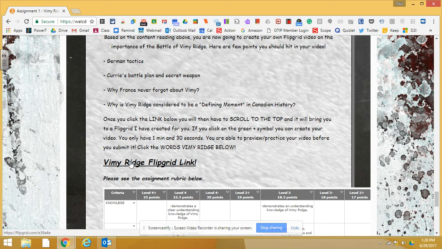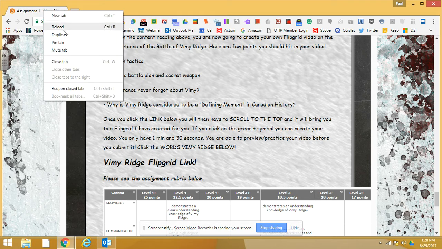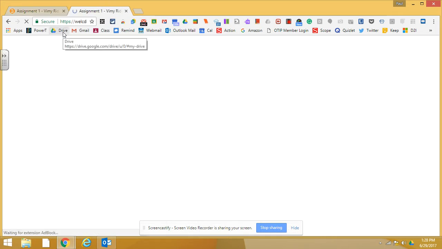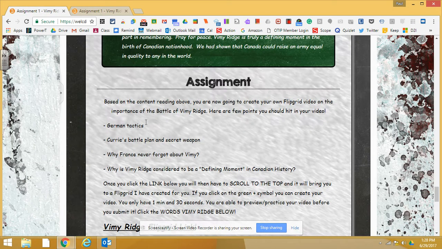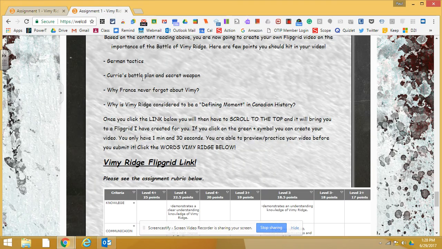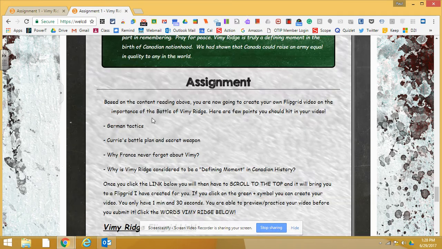Now, before doing this, I want to show you a little tip that will help you throughout the course, and that is duplicating a page. And I use this all the time. So if I click up here and I right-click on this tab, I can actually duplicate it. And that way, when I click into the assignment, I can have one tab that has the information for the assignment, and then the other tab can be where I'm going to be completing the assignment. So you'll see what I mean in a second.